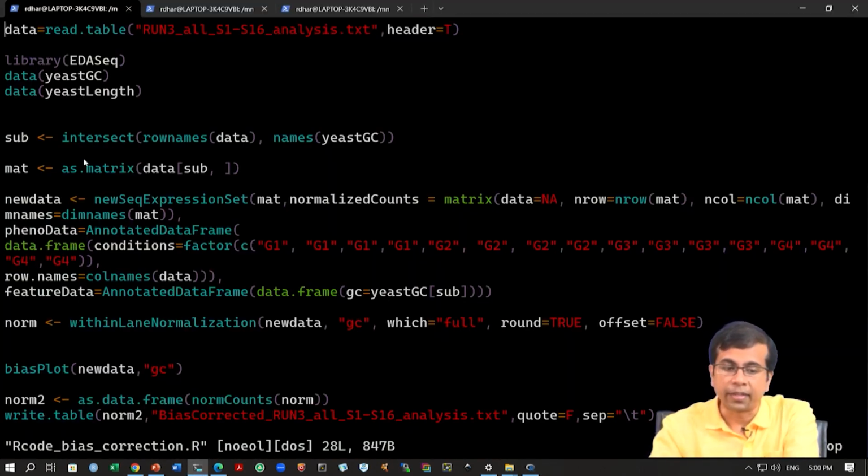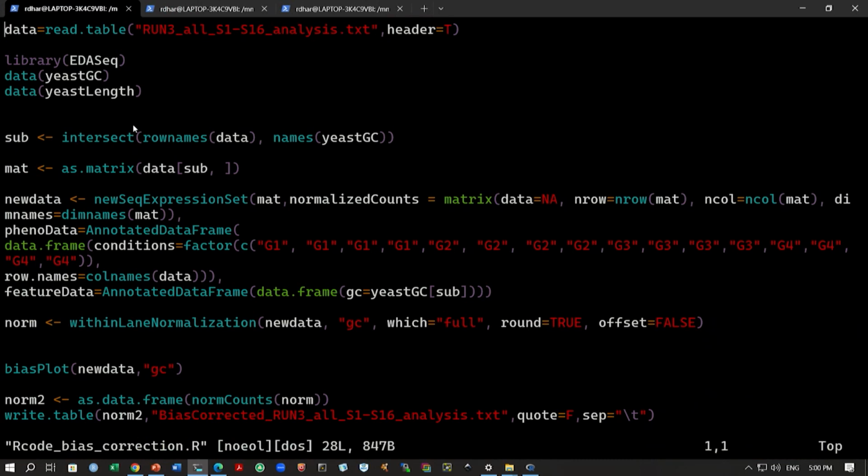Okay, so the next part is actually creating the right data format. As I mentioned, we want to create this data format, which is the seq expression set, before we can run this within-lane normalization. Okay, so you can probably see these two parts.